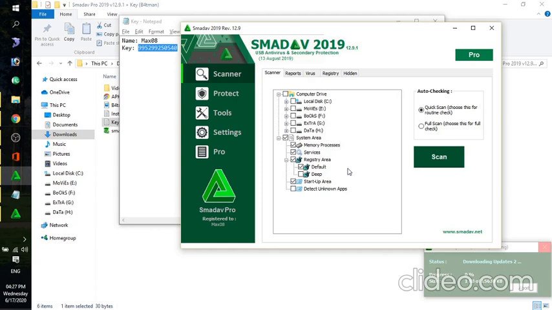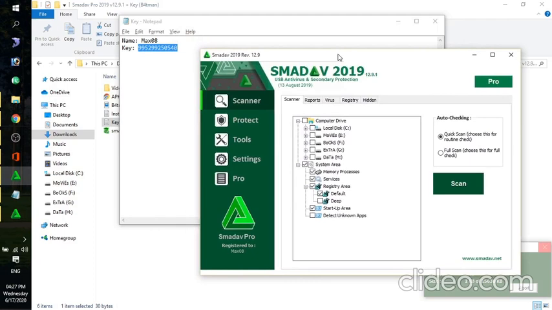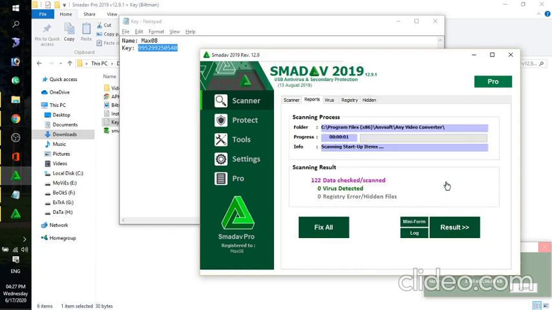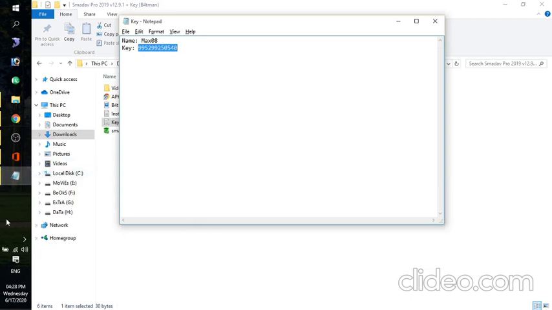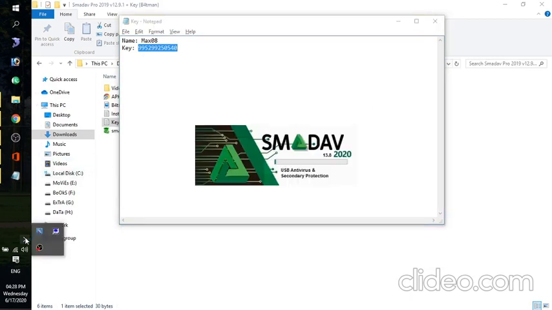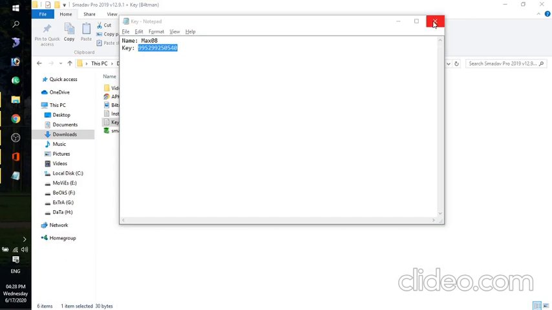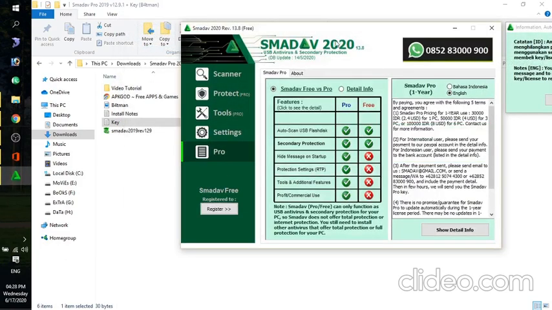And now on the very first page, that is the scanner, where you can perform different types of scanning, like quick and full scan. Quick means just click on this scan, then your whole PC will be scanned. Now your PC system is updated.